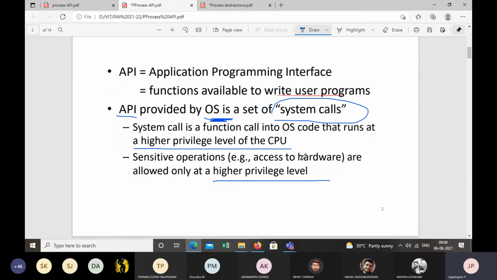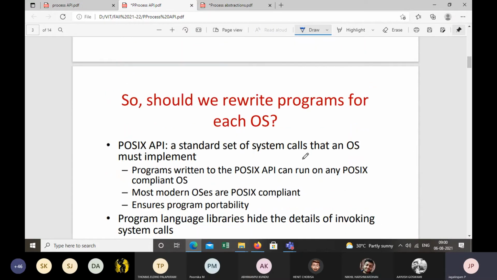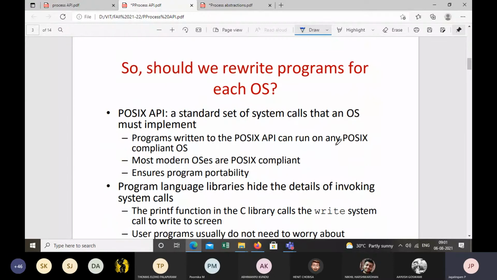Okay, fine. Now the question is, different operating systems. You have operating systems like Linux, Windows, Mac, and so on. Different operating systems can provide different system calls. Now the question is, does it mean that you have to rewrite a program for each operating system?